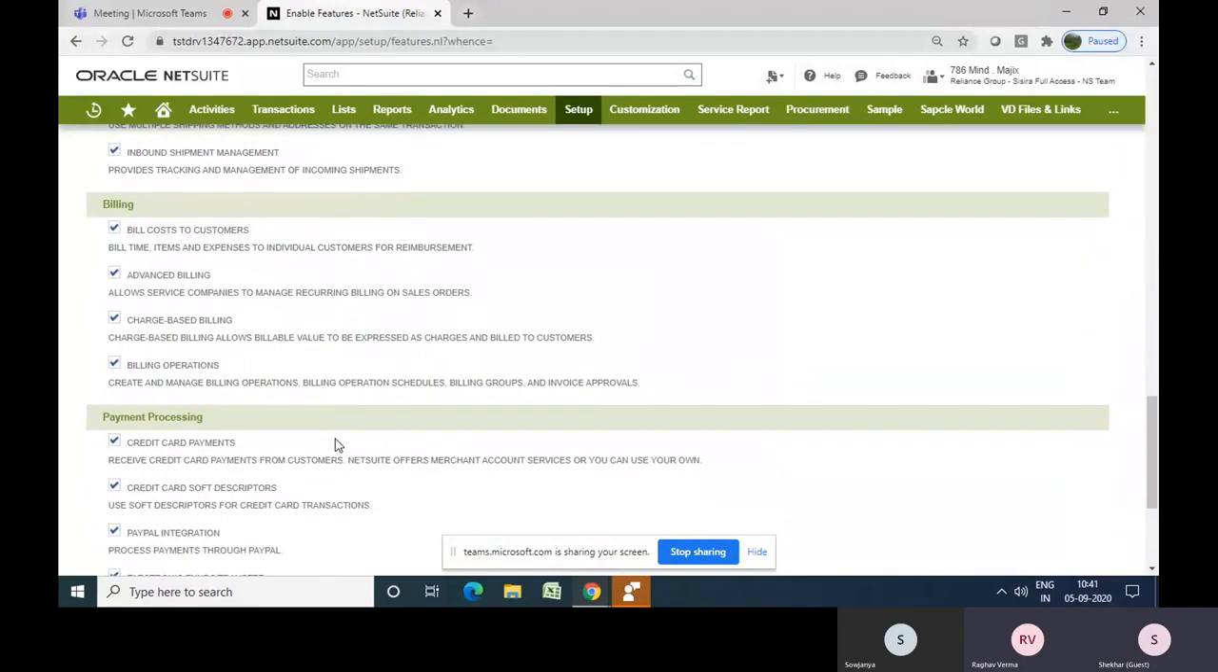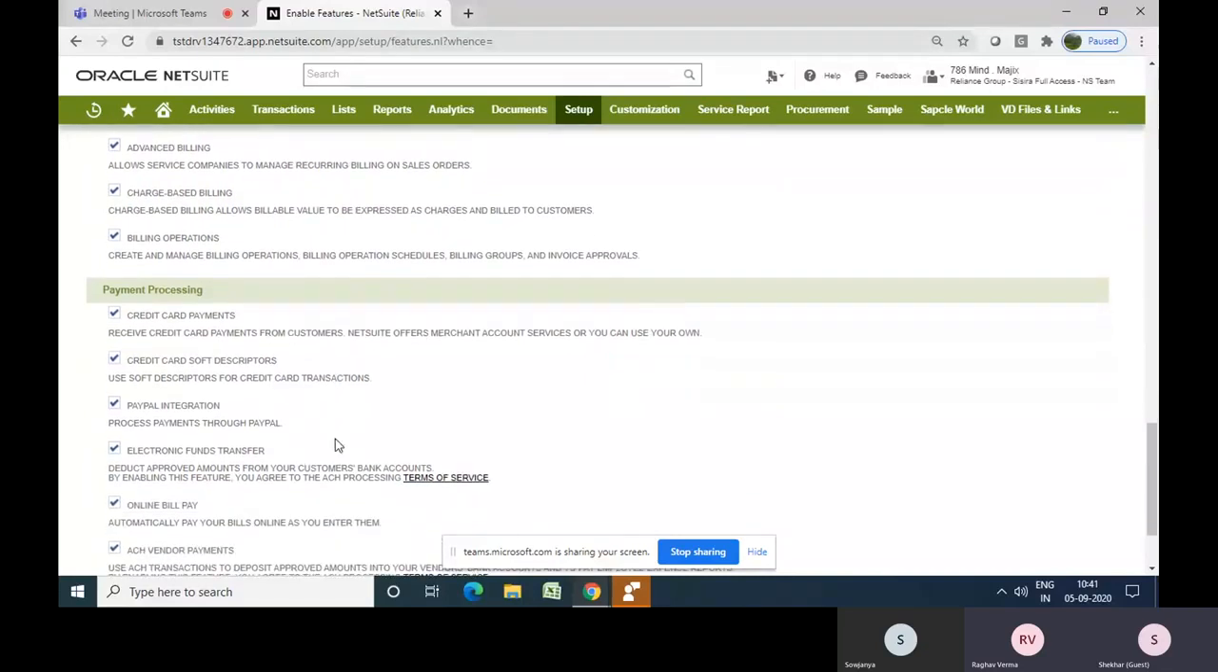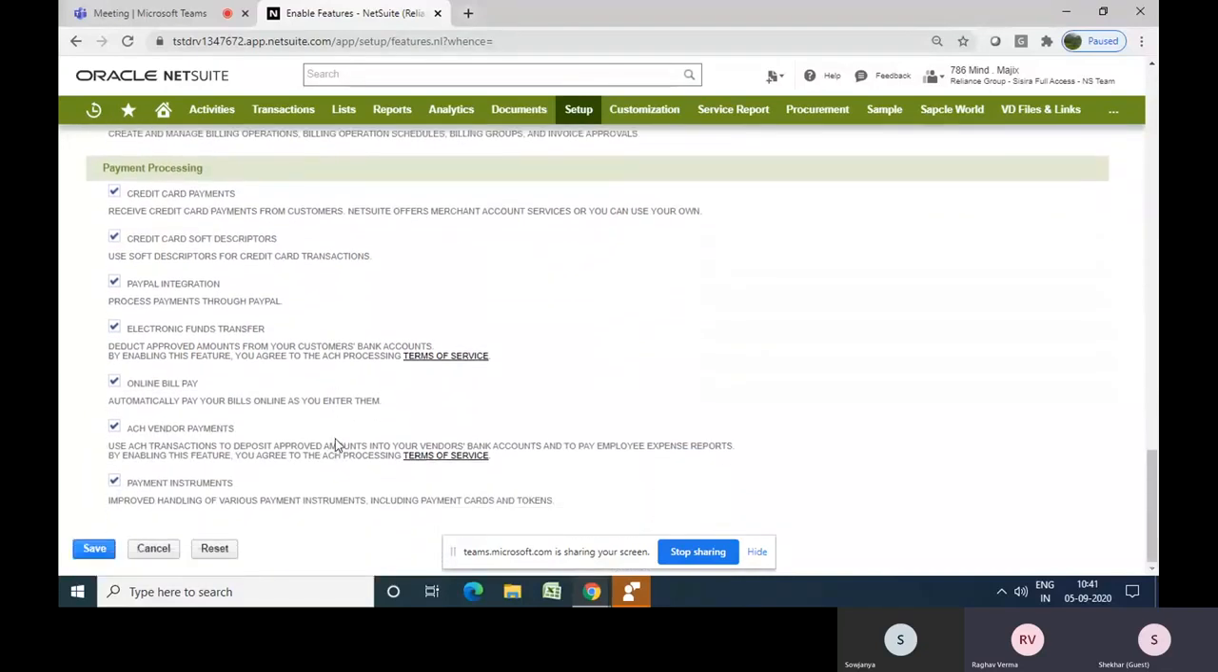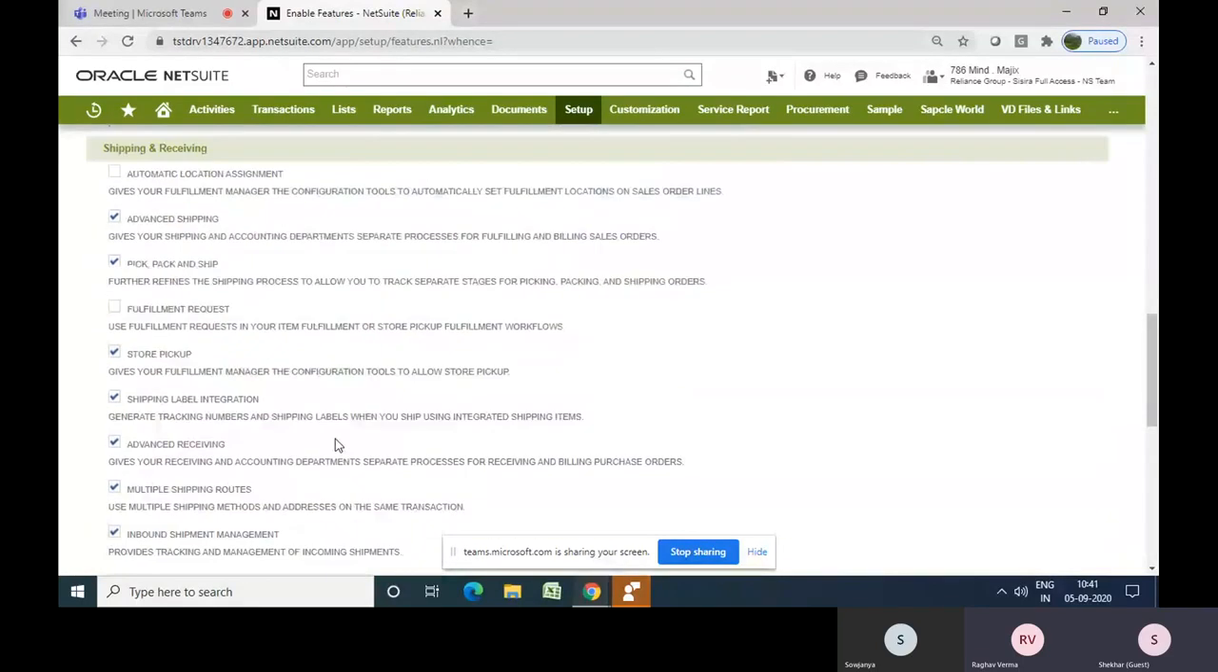Then some features related to billing, like bill costs to customers, advanced billing, charge-based billing, billing operations, billing schedule, etc. And some payment-related features, like credit cards if you want to manage them in the system, credit card soft descriptor, and PayPal integration. These integrations are out-of-the-box functionality, meaning you get them in NetSuite itself, not third party that we have to do separately. These are well configured in the system. EFT, online bill pay, ACH, etc.